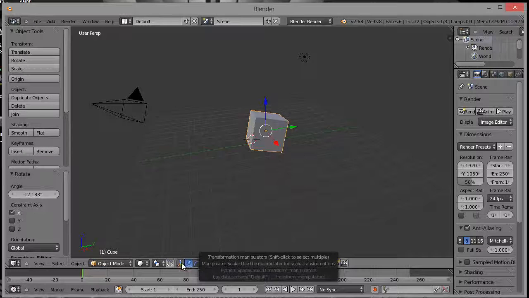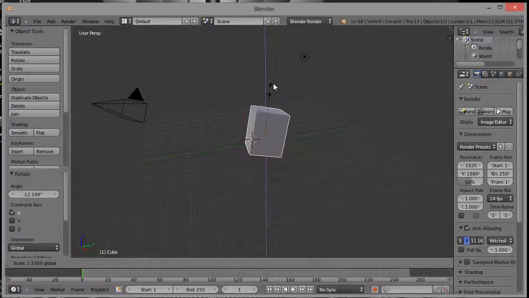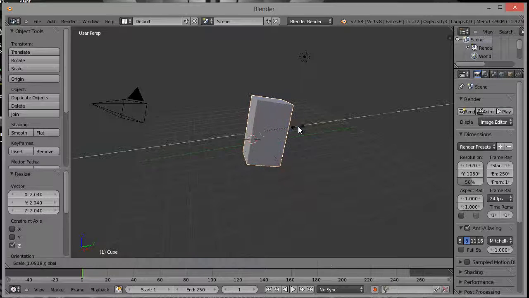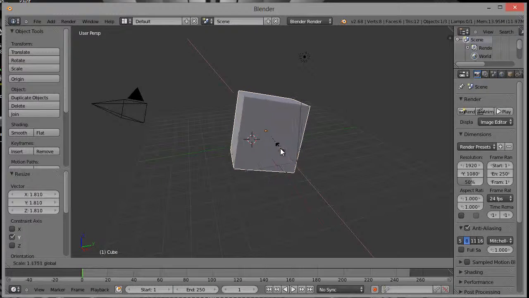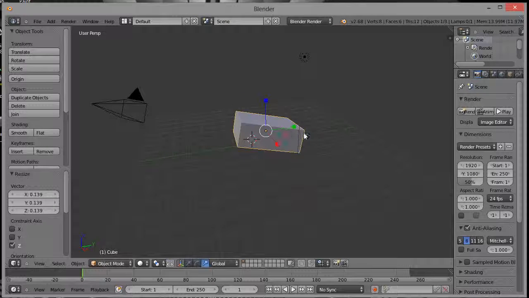If you'd like to scale your object, down below here, you can choose the scale widget, which allows you to scale your object in either direction using the colors. These three widget tools are a go-to if you're ever stuck and need some assistance on how to move an object. However, there are easier ways to do that.